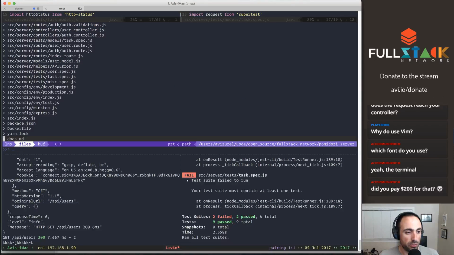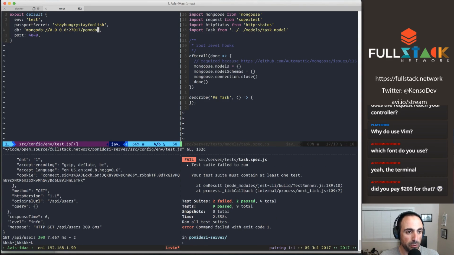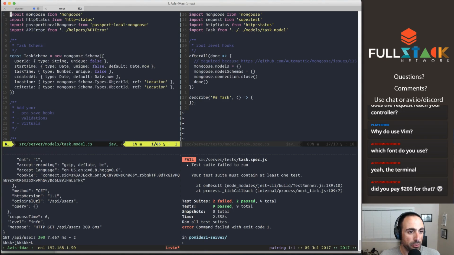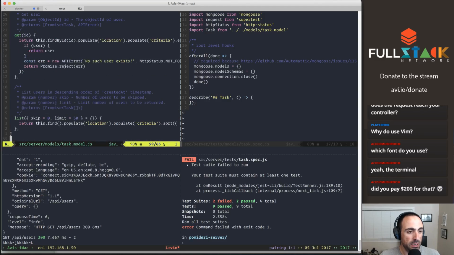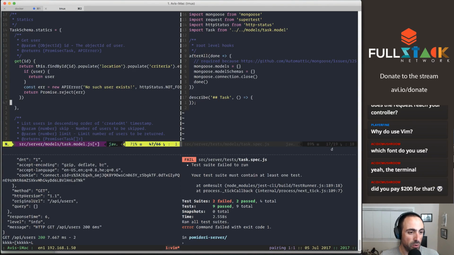Okay. So first, let's go ahead and configure the test environment. And our MongoDB is on 0.0.0.0:27017. And this is going to be called Pomodori test, right? Yep. And the port 4040, that's fine. Great. So now what we need is a create here, right? So let's go ahead and start a create.